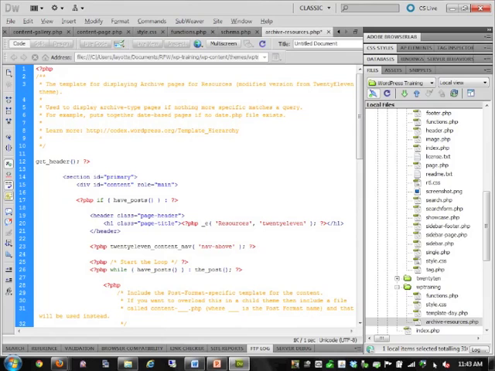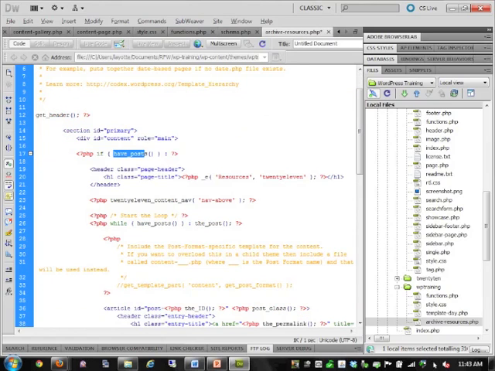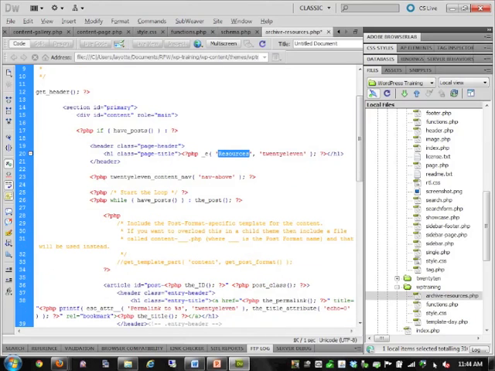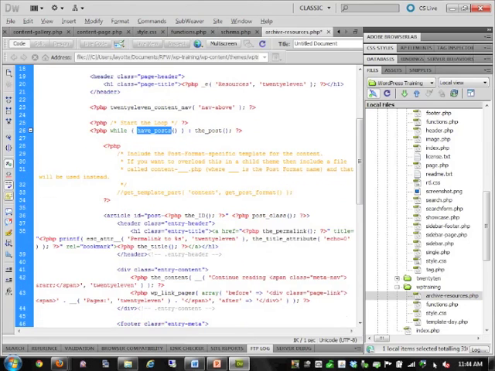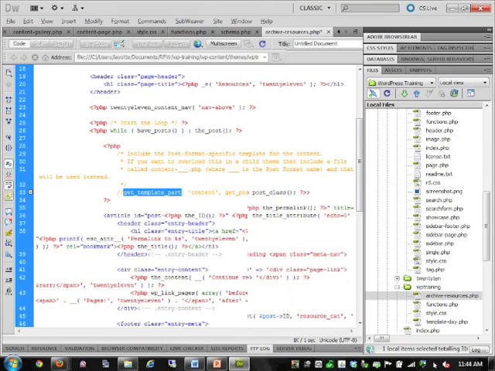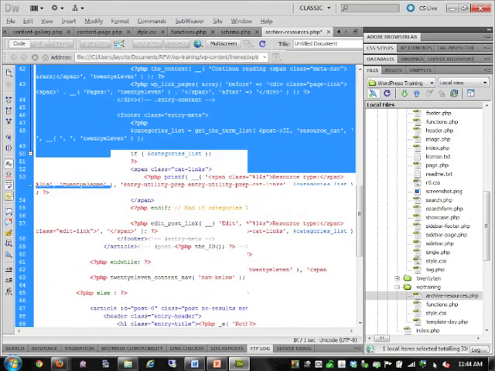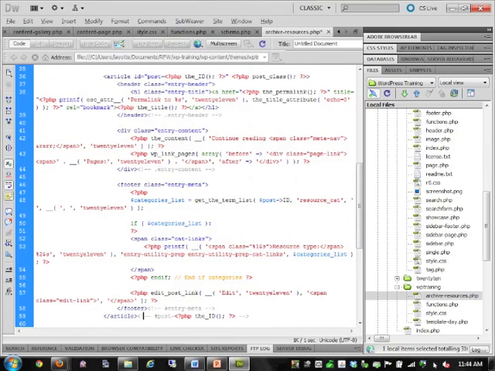So check to see if it has posts, and I change it here so the page title says resources rather than blog archive. This is a 2011 function, as long as it has posts. Again, I commented out this get template part and I just stuck it all in here. I removed a bunch of stuff.